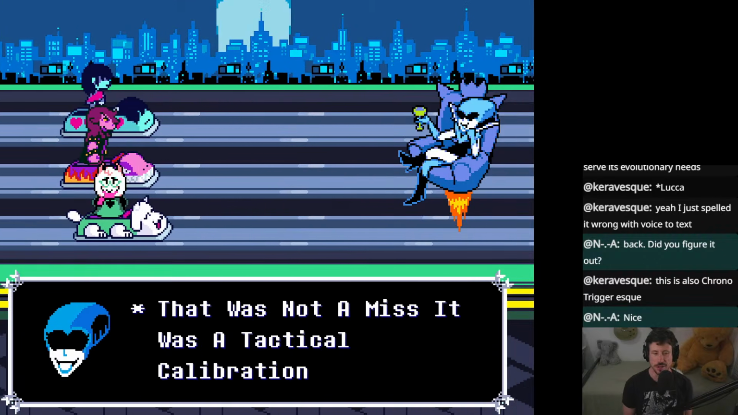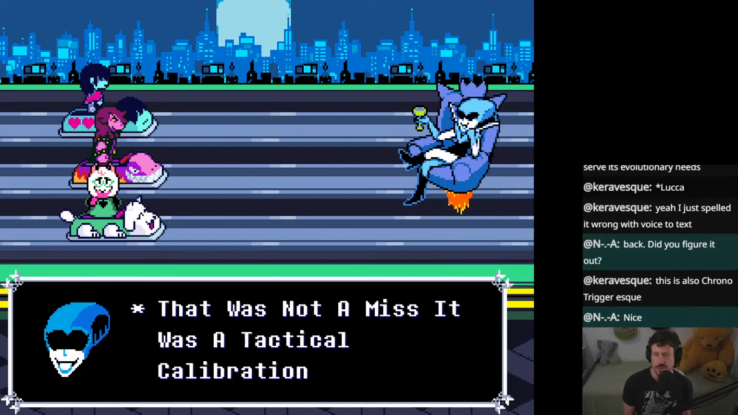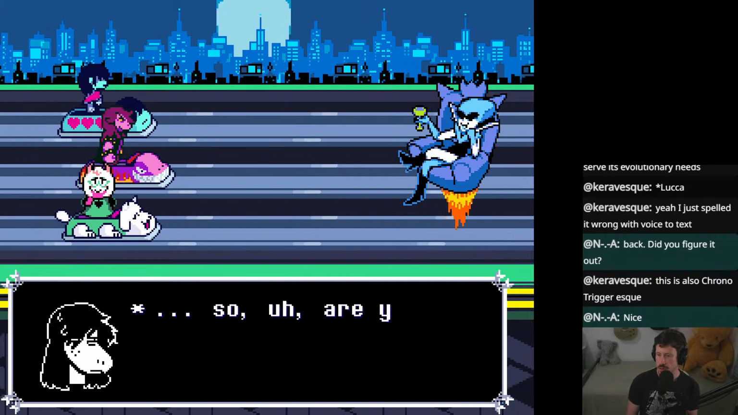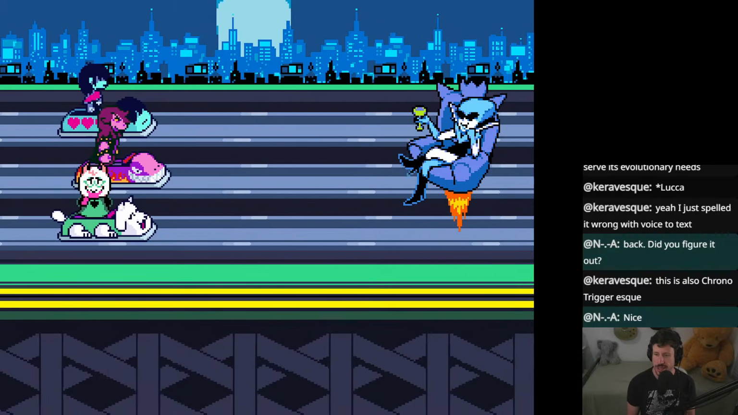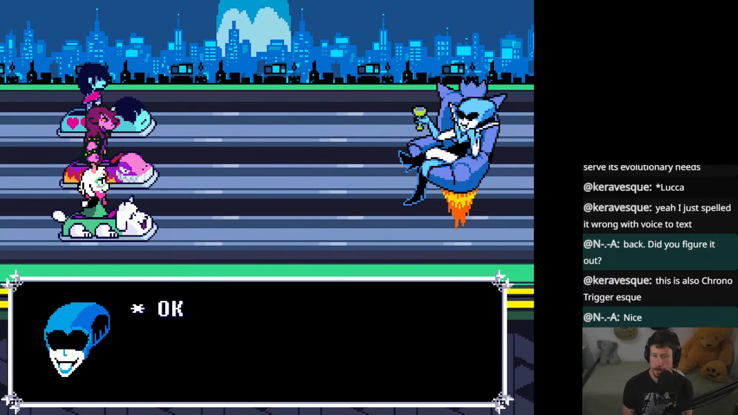This is also Chrono Trigger-esque, yes. Yeah, we're doing the race car. I hated that section of Chrono Trigger. Is he gonna try it again? No, I only have like 4 cages.